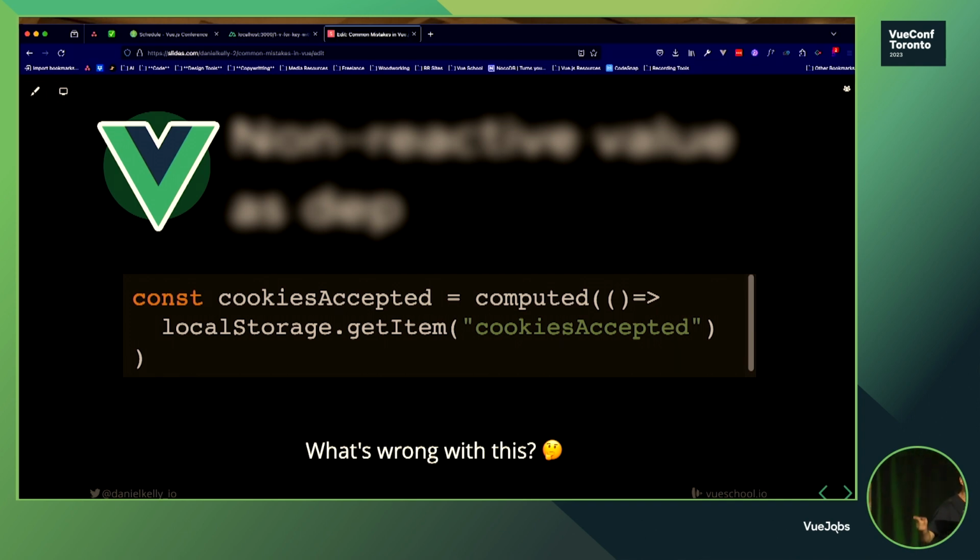So local storage is not reactive. This cookie's accepted computed prop is never going to update. And the problem with this is that it works the first time around. And so people get lulled into this false sense of security that my computed prop is actually going to work as expected. But then you could call localStorage.setItem as many times as you want, but the computed prop is never going to update.